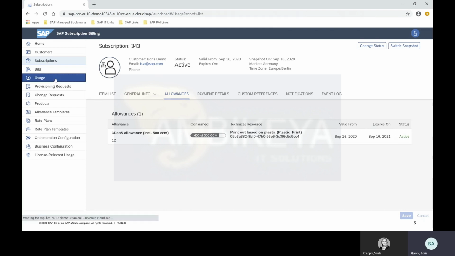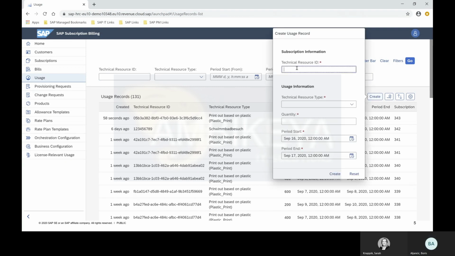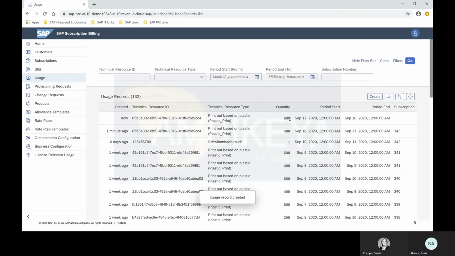So now capture another usage record. Let's assume the customer is continuously using the 3D printer and is now using 600 more cubic centimeters. Then I have to change that a little bit here. I don't want to override the first usage record. Okay. Good. So now I have created a second usage record, 600 plus the 400.